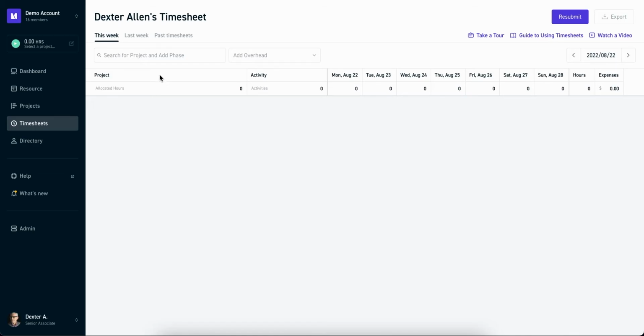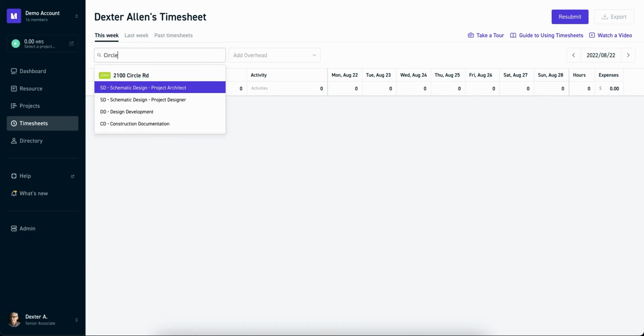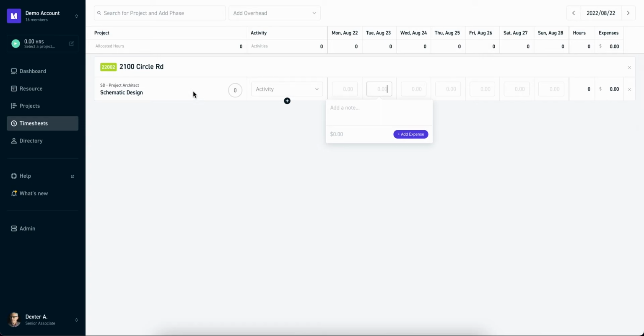To add your time, you head up here to the search bar, search for the project, and then select the phase that you're logging your time to. If you're assigned multiple roles within the project, you want to make sure that you're selecting the correct role. Once you do that, you'll see the project and phase populate onto the screen.